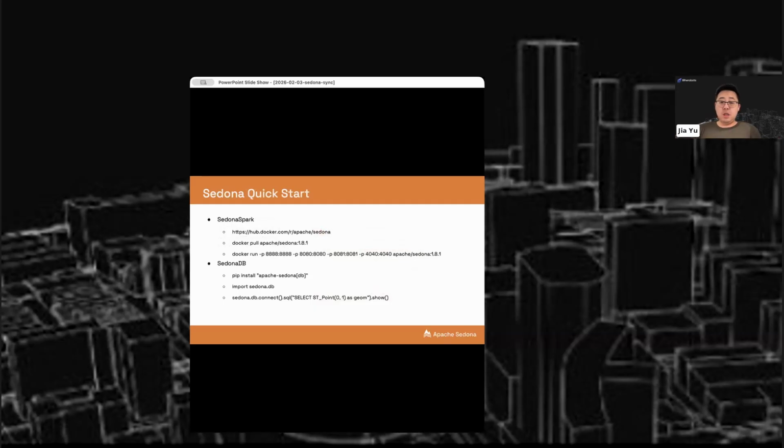Some quick start about Sedona. If you want to use Sedona Spark, the easiest way to get started is to go to our Docker Hub account, which is also under Apache Software Foundation. You can pull the latest image of Sedona, which is 1.8.1. You can run this locally on your laptop. It will start a local Spark cluster with Sedona in it, and it also has a Jupyter notebook attached to that cluster. You will be able to start programming in that notebook. It also has a Zeppelin notebook that allows you to create charts alongside your code.